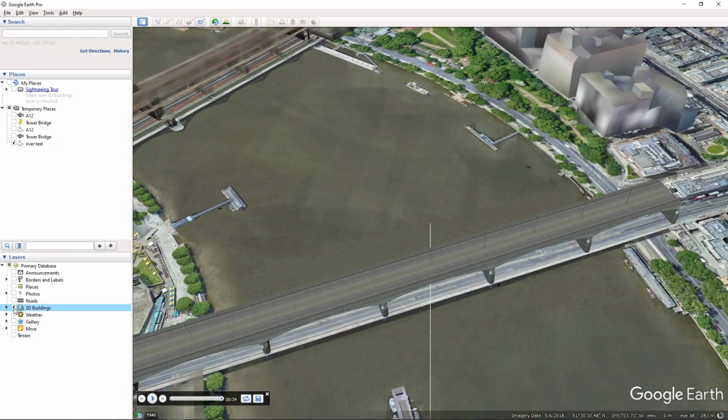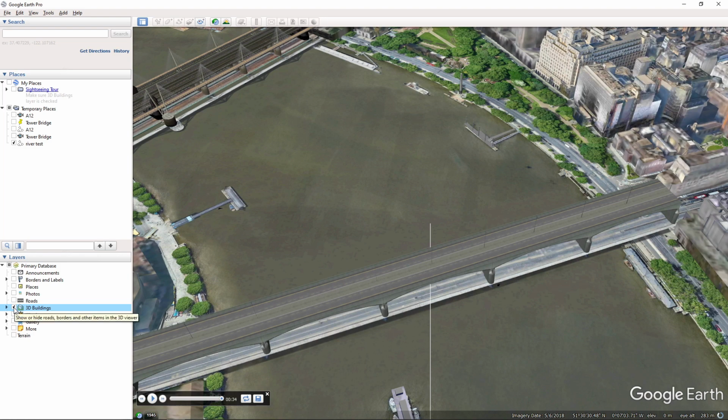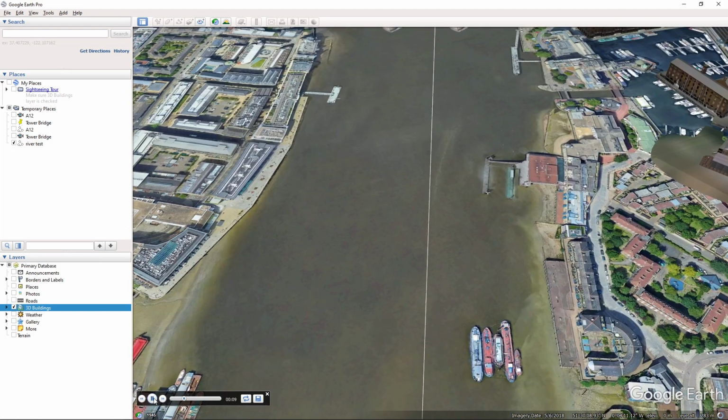In some major cities you can turn on 3D buildings, which then projects the map onto 3D models. This significantly increases the render time.